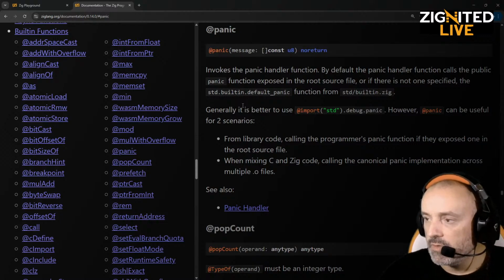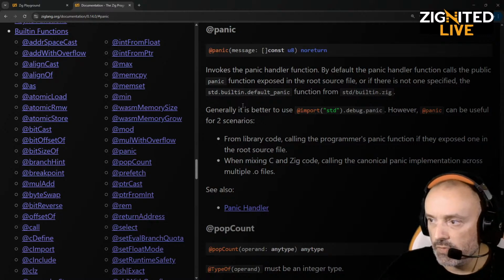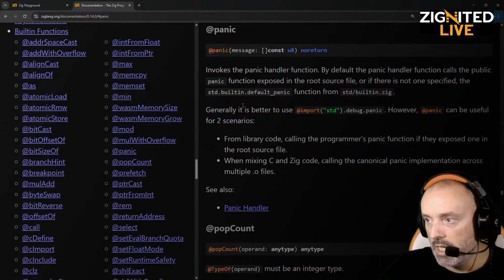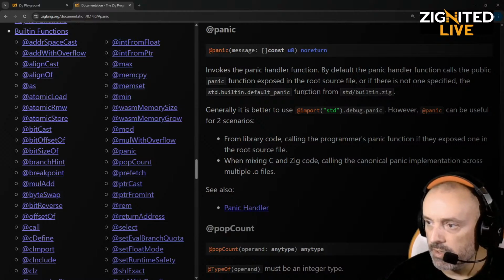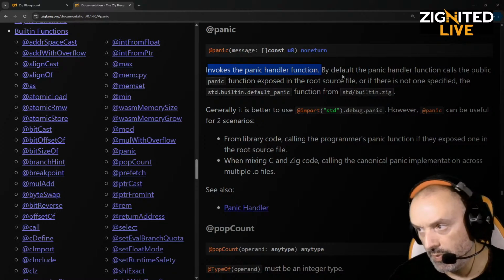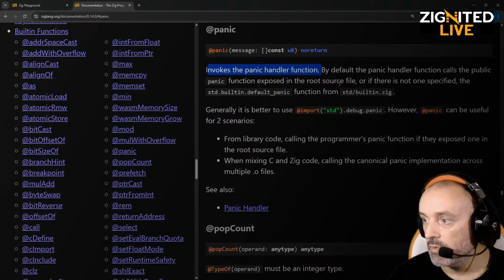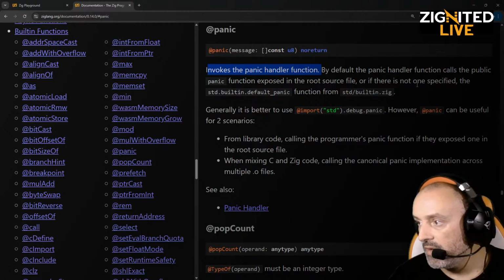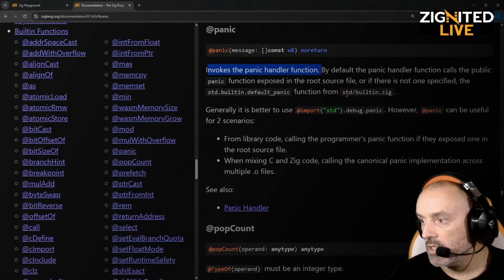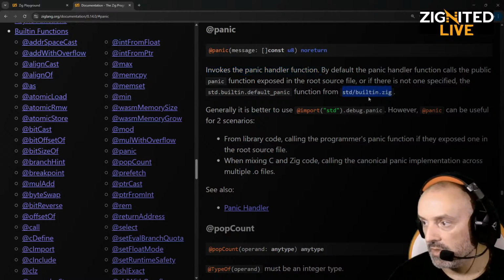Panic receives one constant slice of u8s, and it has no return value. Invokes the panic handler function. By default, the panic handler function calls the public panic function exposed in the root source file, or if there is not one specified, the standard built-in default panic function from here, from the standard library built-in.